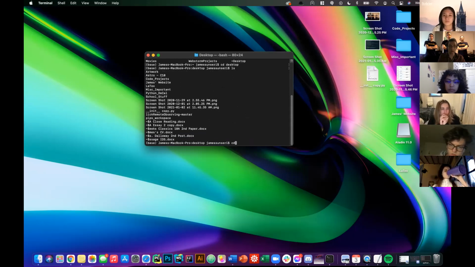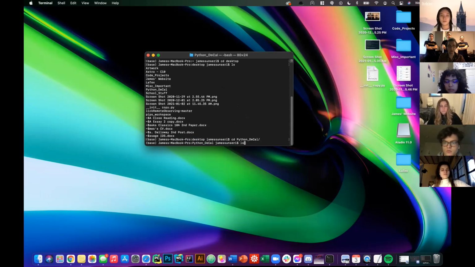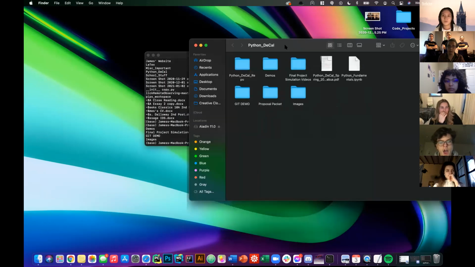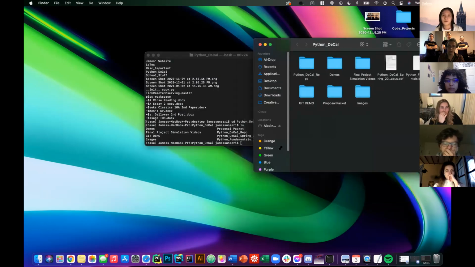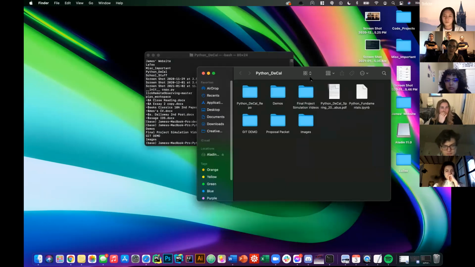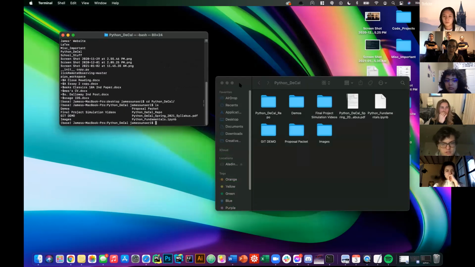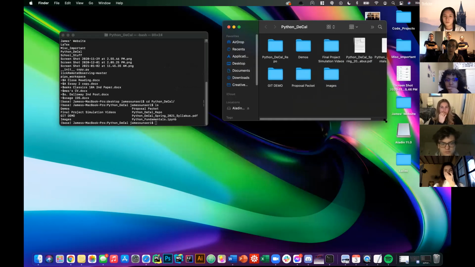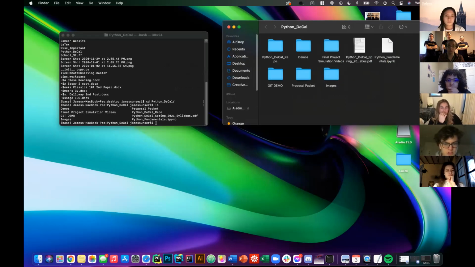I'm going to change my directory into the Python decal, just like so. So now I'm inside of this folder, and just for proof, I'll open up what it looks like visually by double clicking on it. You might be wondering, why would I ever care about doing this? This seems really tedious when I can just double click. It becomes very useful when you can't see it visually on your computer, and there are cases when that does happen. Also, it becomes quick when you're good at typing.